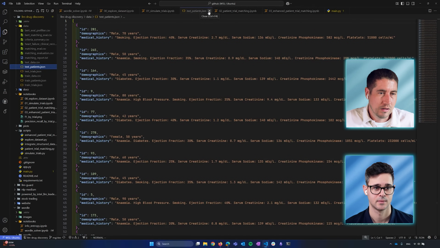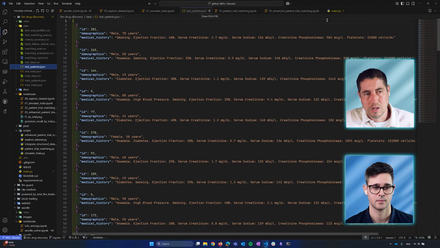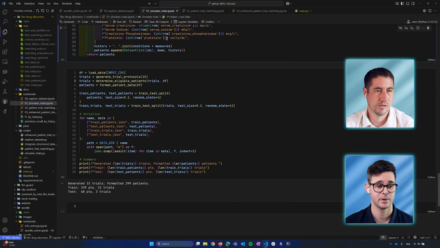Great, yeah, and then these are, like you said, all using the data set that you found as a way to generate more data. Yeah, exactly. We're basically just leveraging the UCI data set to generate some data. And that's basically what we do in the notebook to simulate the trials.